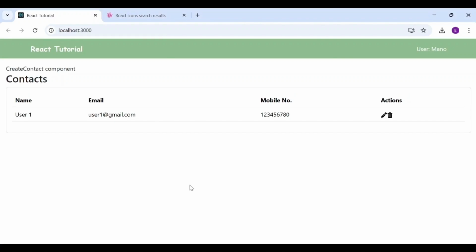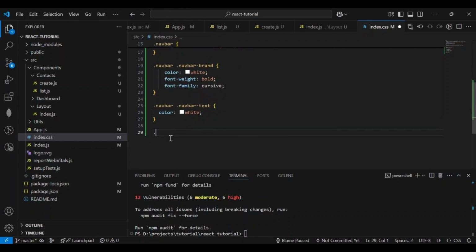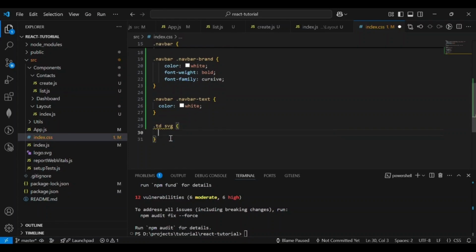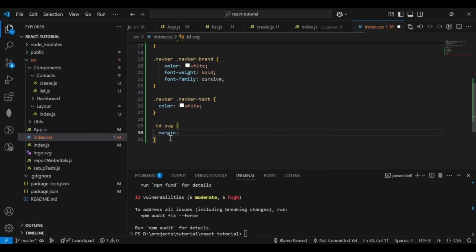Yeah, now it looks fine and we can add one more style for these icons. So we can add some space between the icons. For that we can add some styles in the index.css. We can add some margin for the svg that is inside the td element. So we can add the margin here. The first value is for the vertical and the second is for the horizontal.